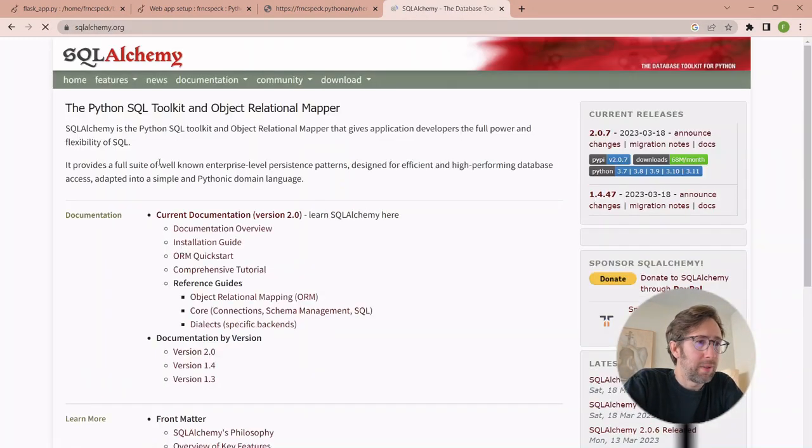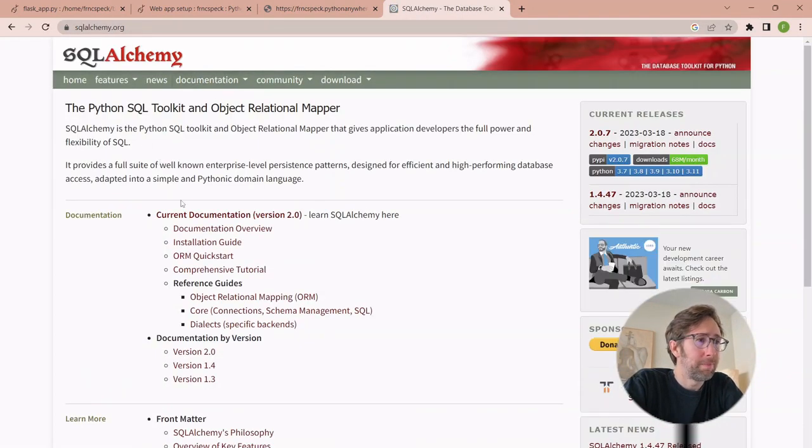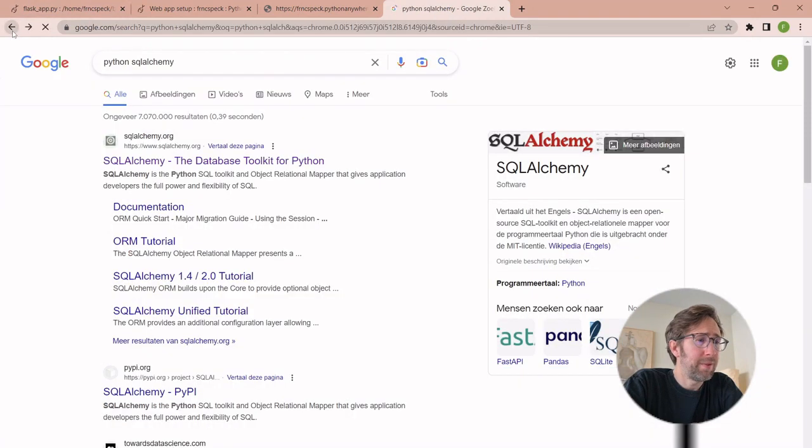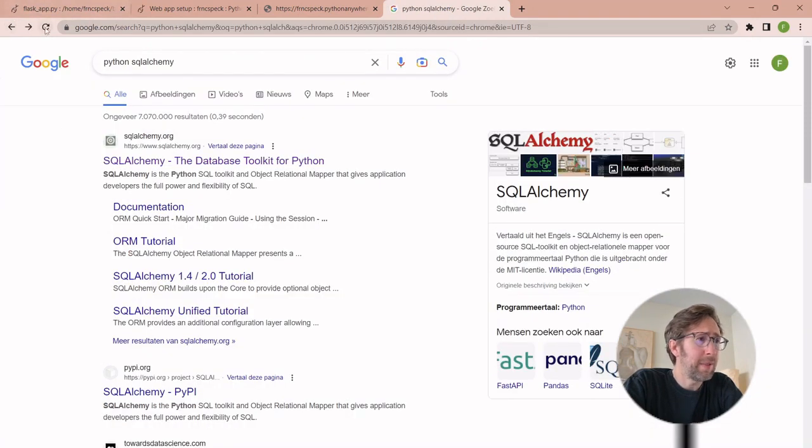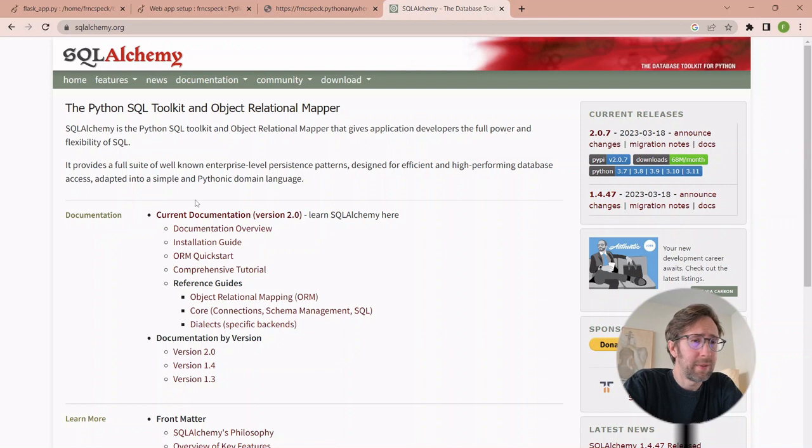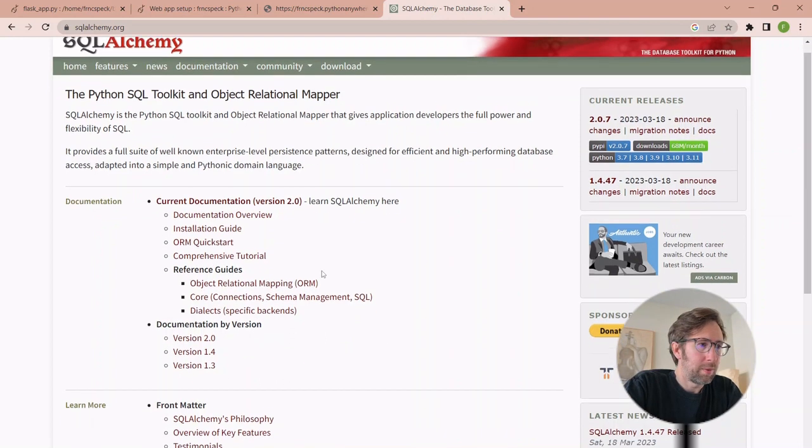So that's here. How did it say that? The database toolkit for Python. That's exactly it. So it's the layer between what you're doing in your Python program and where you're storing the data.